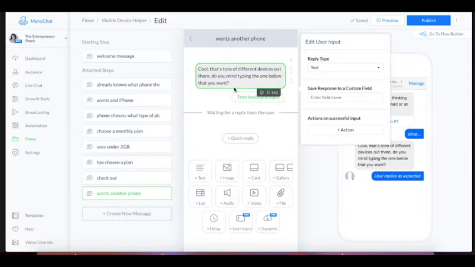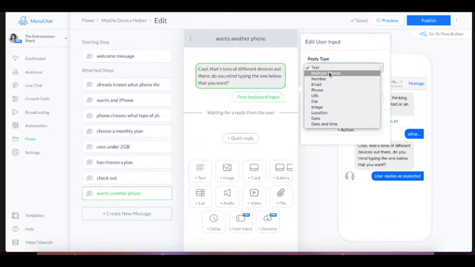And so this could be maybe a way that I'm going to evolve my funnel or even just get some information to grow my business. We're just going to ask for a regular text message, but you can see here that there are different options that you can choose. And ManyChat will validate it for you.